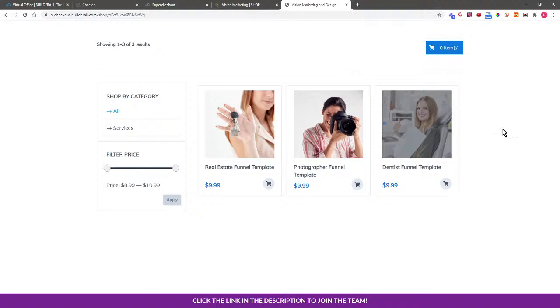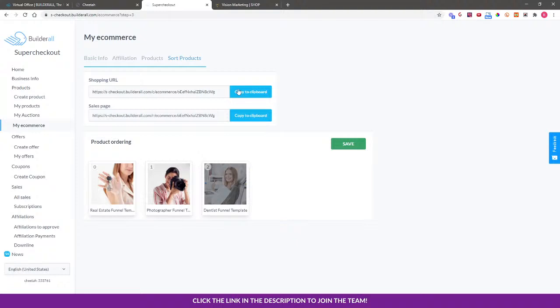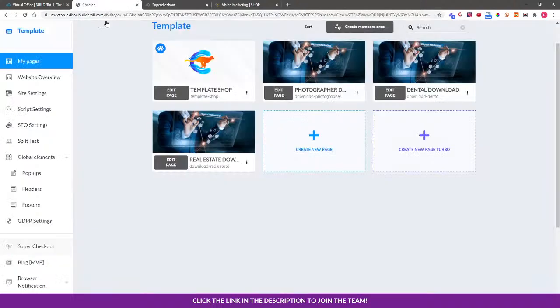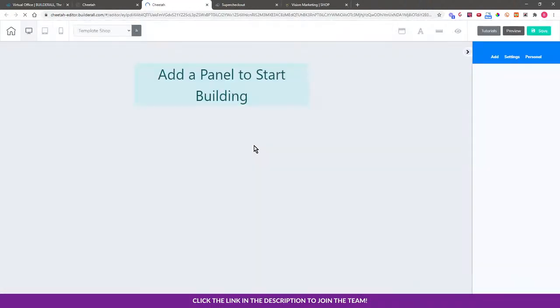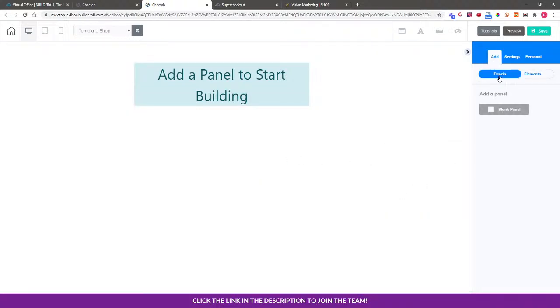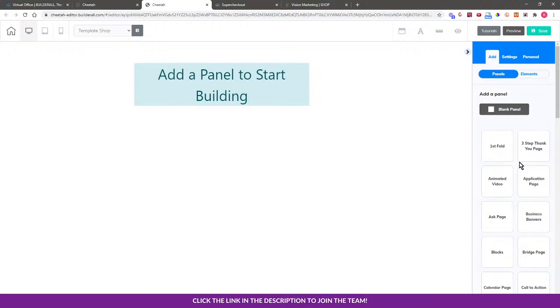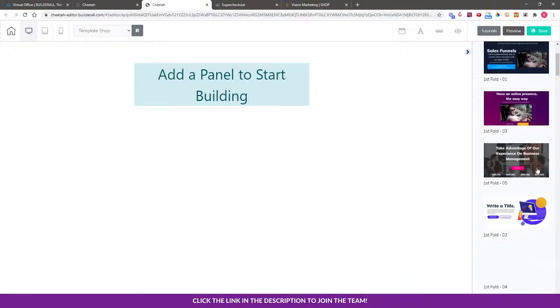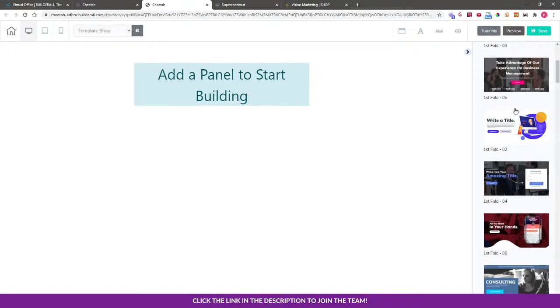But if you just share this link, we have no header, we have no other information here. So this is definitely not what we want to do. We want to actually put this on a page, okay? So the way that we're going to do that is just copy this clipboard. Let's go back to our website. We're going to click Edit Page, because we want to start building the page that we're going to sell our store and represent our store, right? So let's go add a panel and let's search through the panels and see, maybe we'll choose a first fold and we'll just go ahead and select this one.